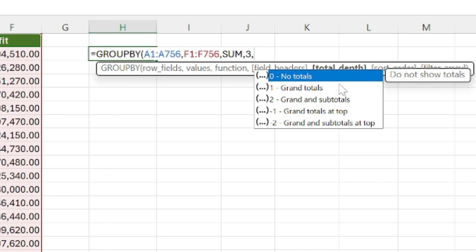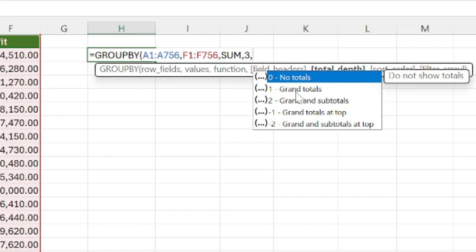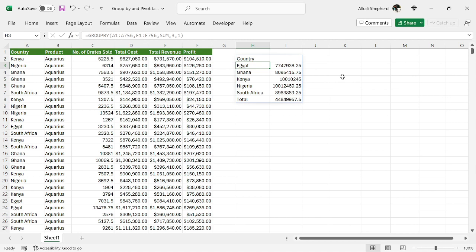Now the next parameter is the total depth. For total depth, do you want to see your grand totals and subtotals, or do you not want to see your grand totals and subtotals? So you can see the variety of options you have. In this situation, I simply just want to see my grand totals. So I put number 1, then I enter. You can see how the GroupBy function has successfully helped me aggregate my result.